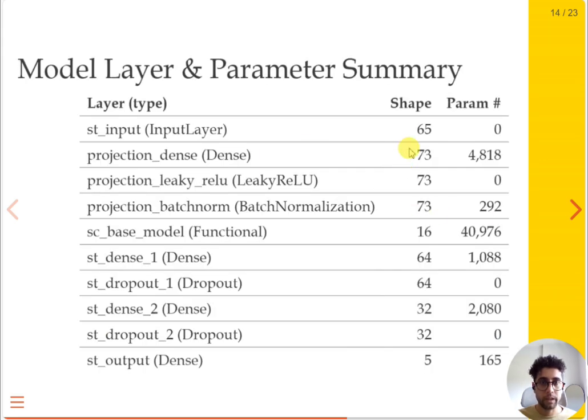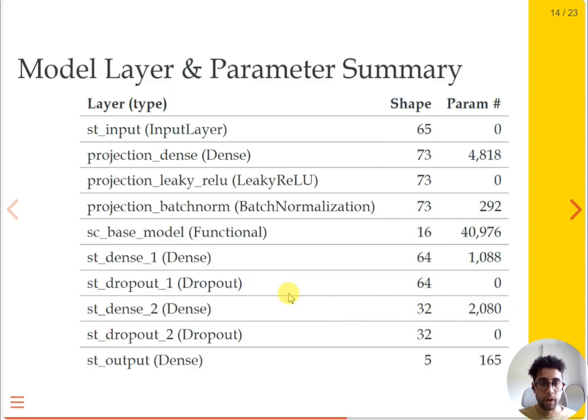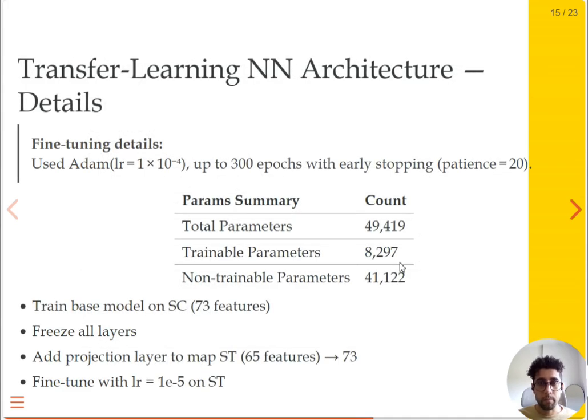And here is the parameter summary of how the model looks. We add 2 dense layers at the end to retrain on the ST data. The SC base has about 41,000 frozen parameters after projection and 2 small dense layers. The trainable head has around 8,000 parameters. We fine-tune with Adam at 10 to the power of -5 for up to 300 epochs, using early stopping with patience of 20 to avoid overfitting.